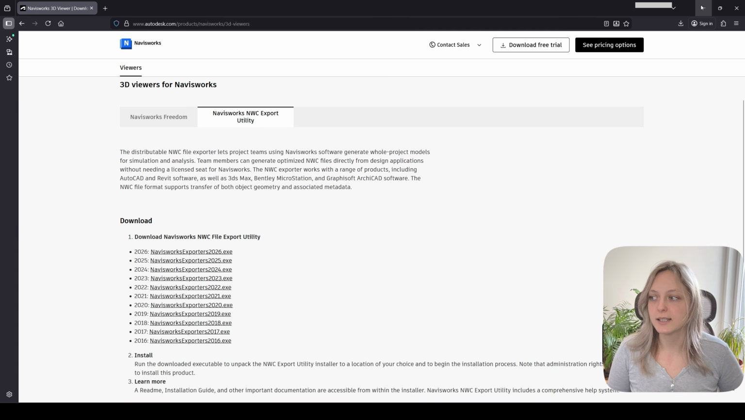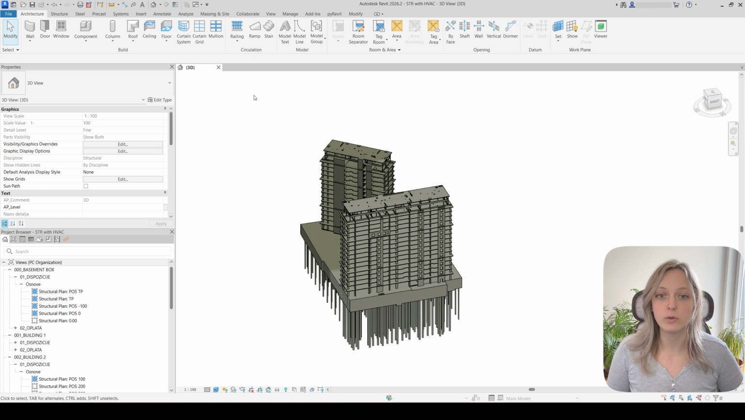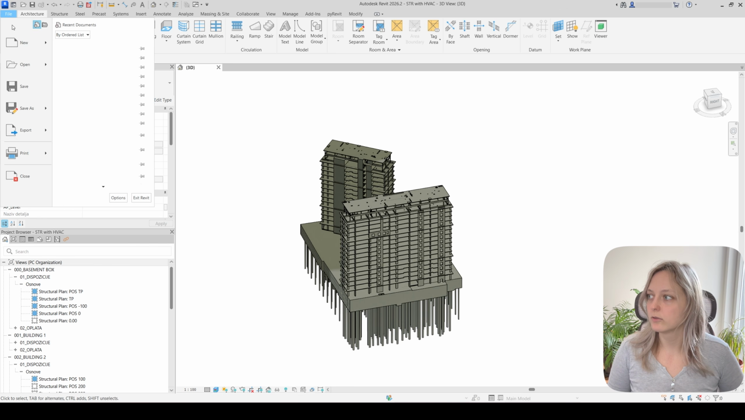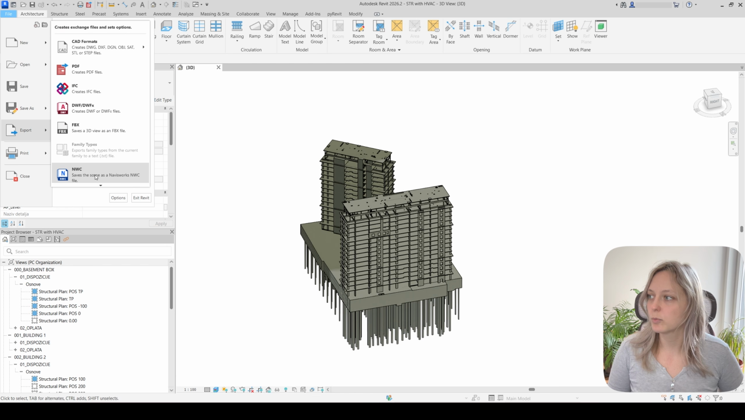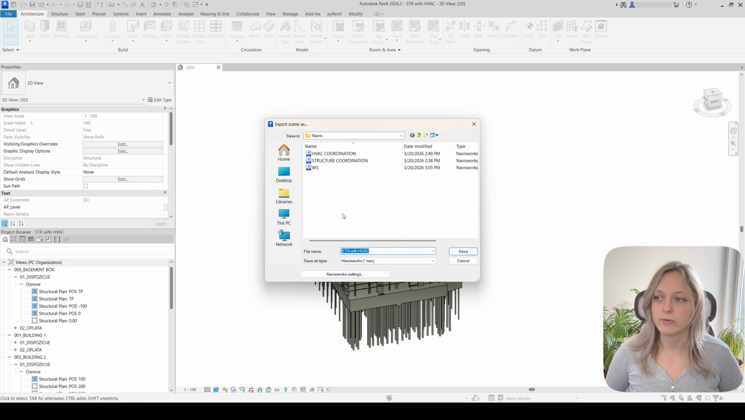So once it is installed, all you have to do is export the models you're going to be using with this exporter. So once you have installed it, the first thing you do is go to export and find this NWC option. It is not going to exist unless you have installed the exporter. So I click on it and I will find the folder where I'm going to save this file.